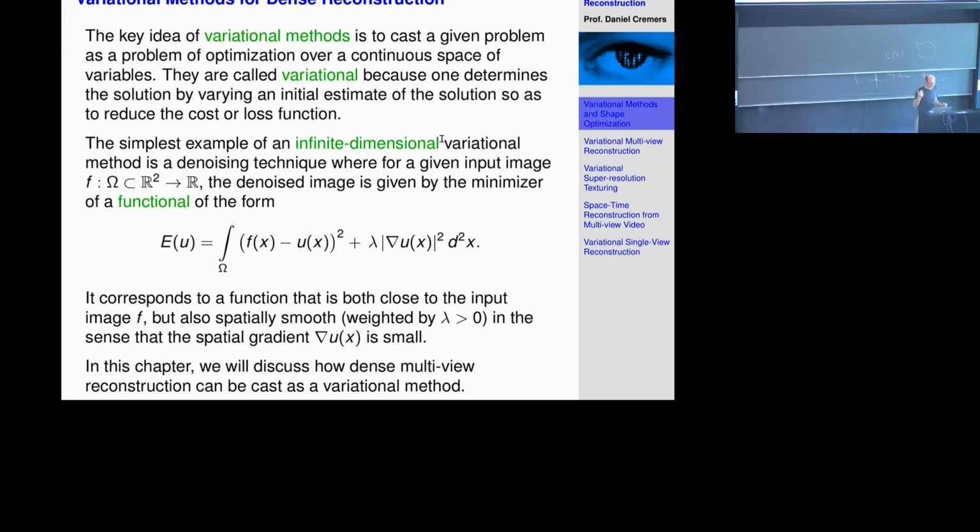This is something a little bit, maybe initially hard to grasp, so you have to consider the space of all conceivable surfaces in 3D. And each of them is associated with an energy or a cost. And then the idea of variational methods is that you minimize this cost with respect to the surface S. So it's an energy or loss minimization. Why is it called variational?